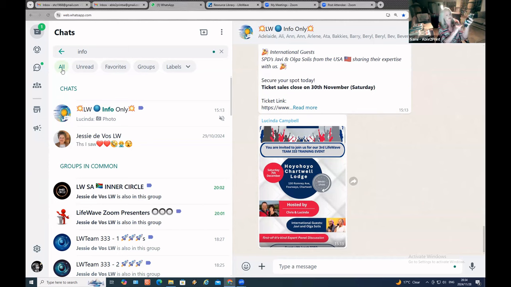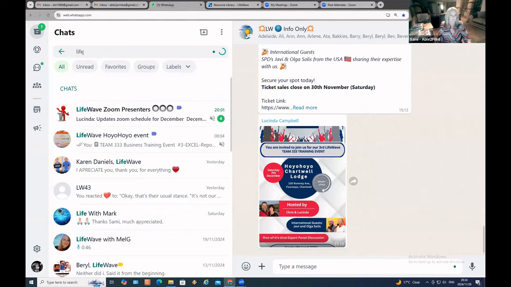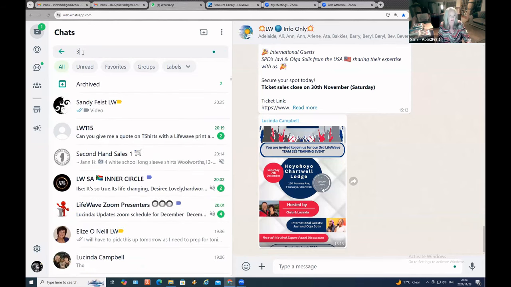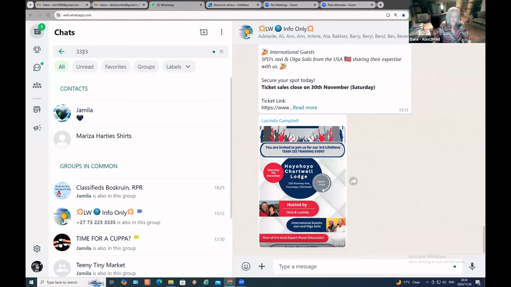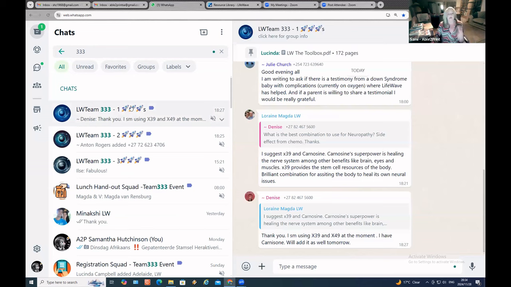So that's how you would find it on the new WhatsApp. Now, going back into the chats, and just go out of here. I'm going to choose LifeWave Group 1. Well, I normally go my 333, not quadruple 3, 333, 1. At the top here, you can see that the toolbox has been pinned.